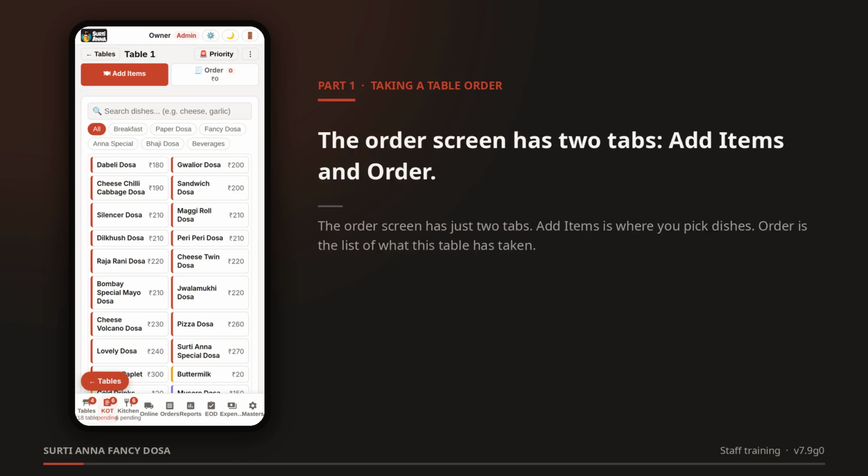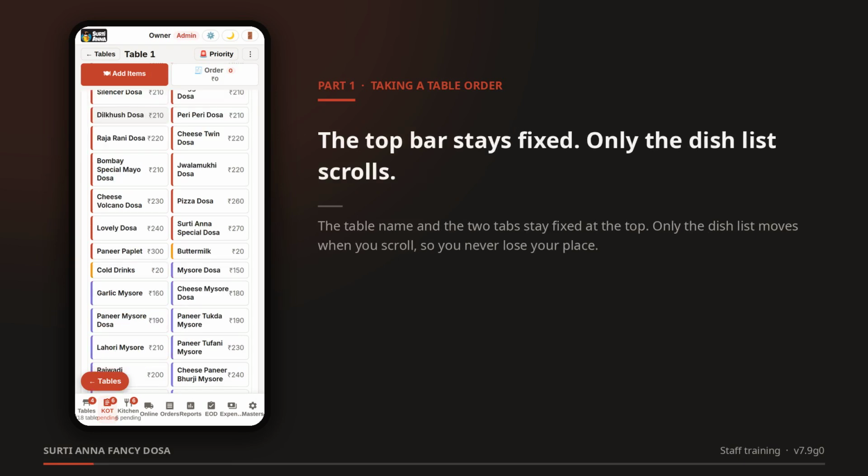The order screen has just 2 tabs. Add items is where you pick dishes. Order is the list of what this table has taken. The table name and the 2 tabs stay fixed at the top. Only the dish list moves when you scroll, so you never lose your place.